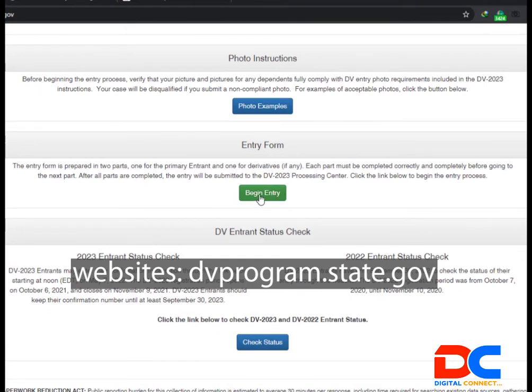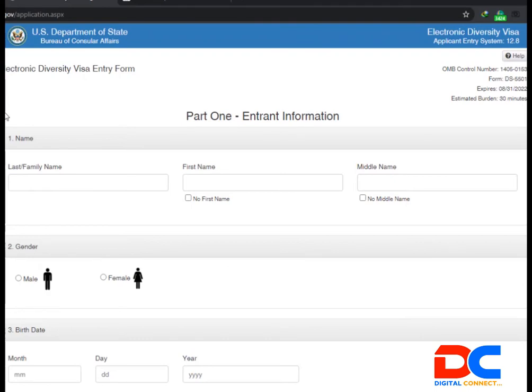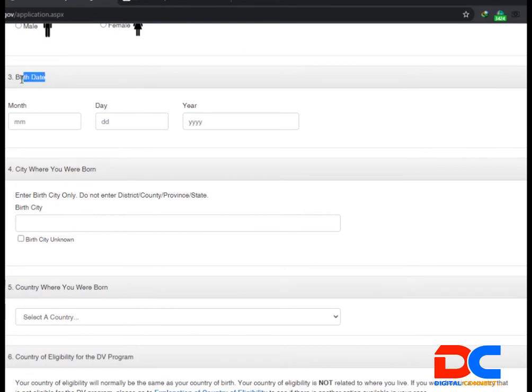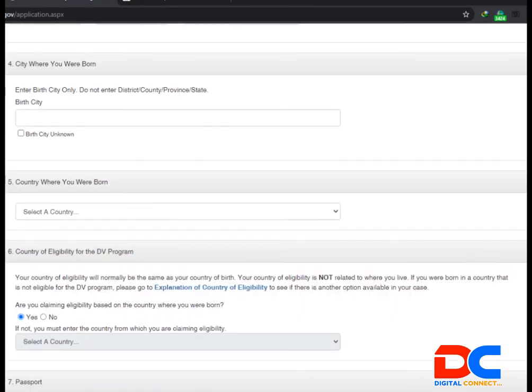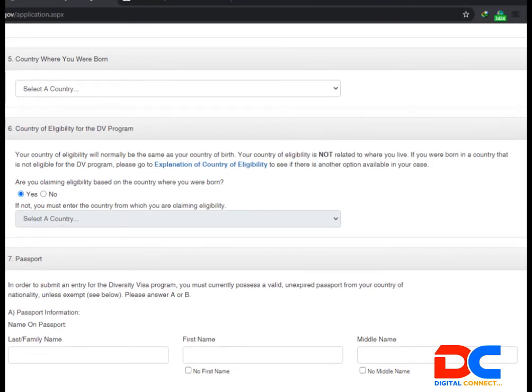So if you want to fill the form to submit your entry, this is where you go. So begin entry. You click on it and then it will take you to this page. So this is where you're going to submit your entry. Okay, as you see, you can see at the top that we have part 1, entry information. So as I've shown you in the presentation already, you enter your first name, your last name, your middle name if you have one, and then you select your gender over here, your date of birth is here, city where you were born. These are basic information that I believe you can fill very well.